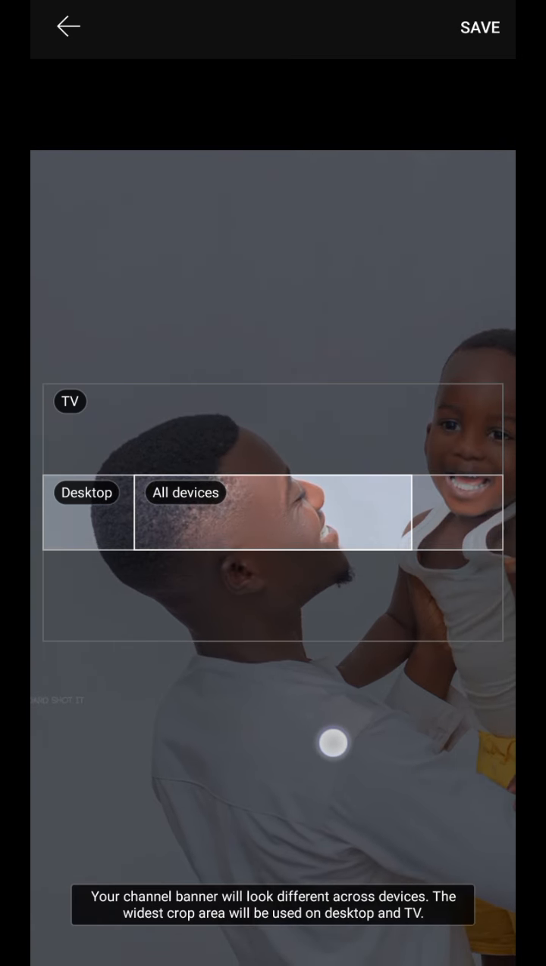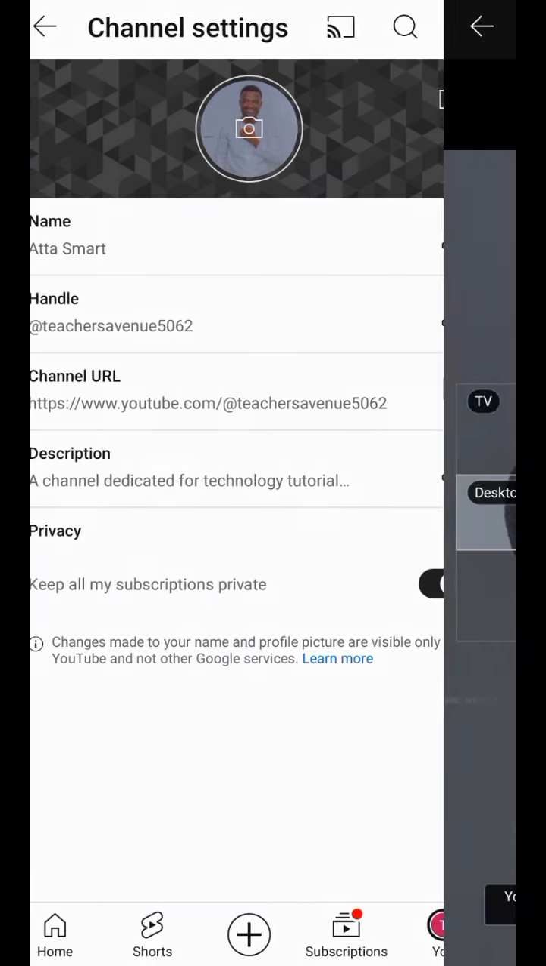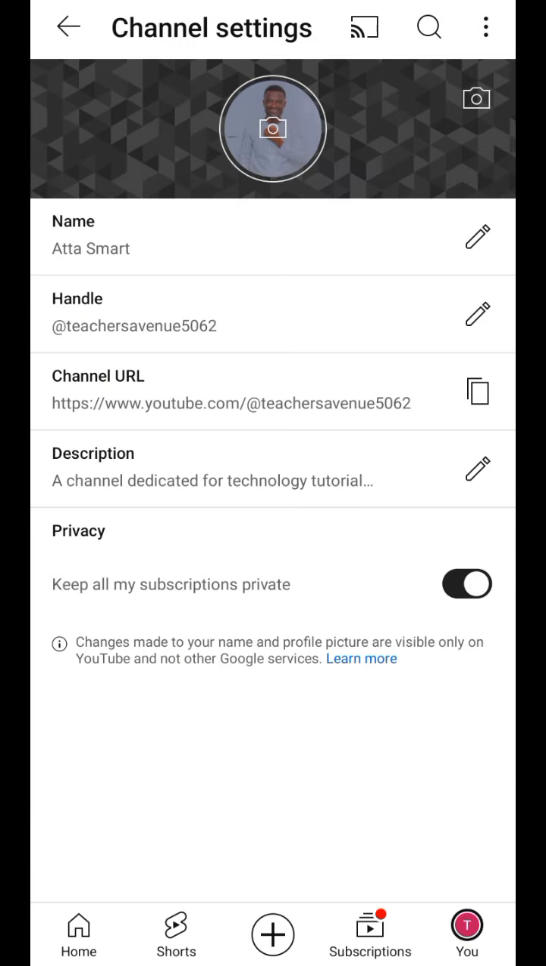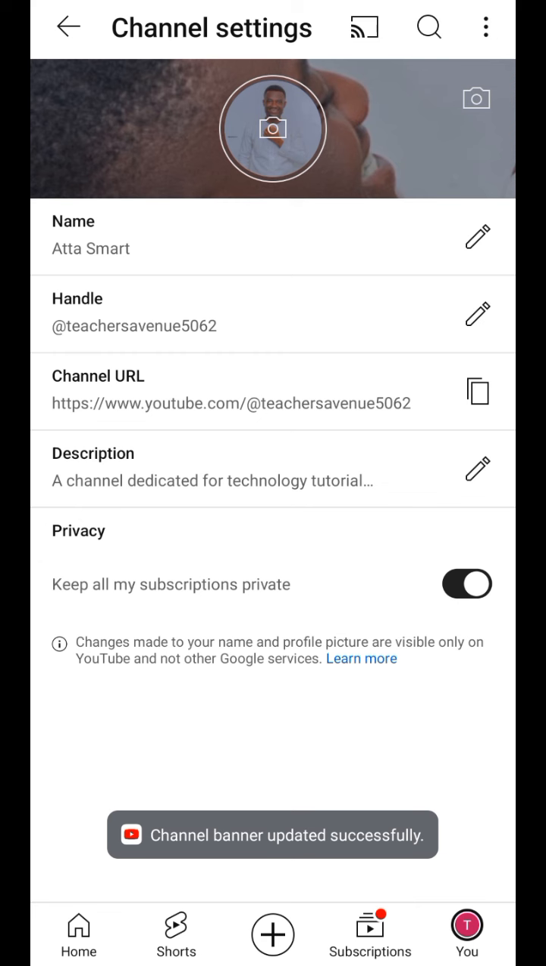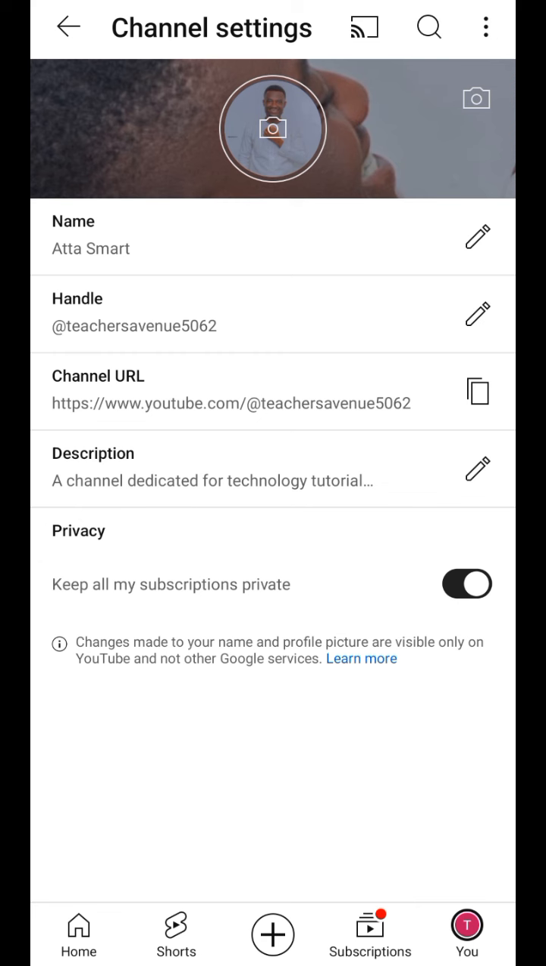Assuming I want this type, I click on Save on top over there. Now it's going to show over there where we had a black background, as you can see. Yes, that is it. So it's also changed successfully.